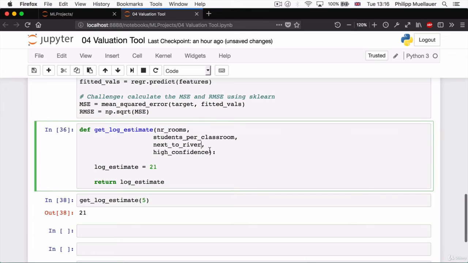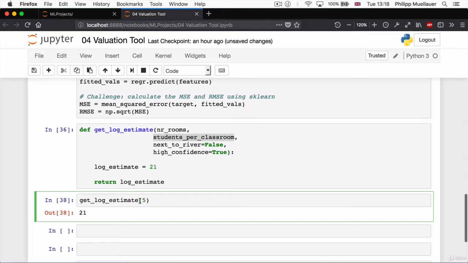To make one of these arguments optional, say next to the river, I can give it a default value in our function signature, in our function definition. So next to river can be equal to, say, false, and high confidence can be equal to, say, true. What we've just done is made two of these arguments optional, meaning we only need to specify the number of rooms and the students per classroom. So coming down here where I'm calling this function, I can have 5 and say 19. And this cell will now execute just fine.